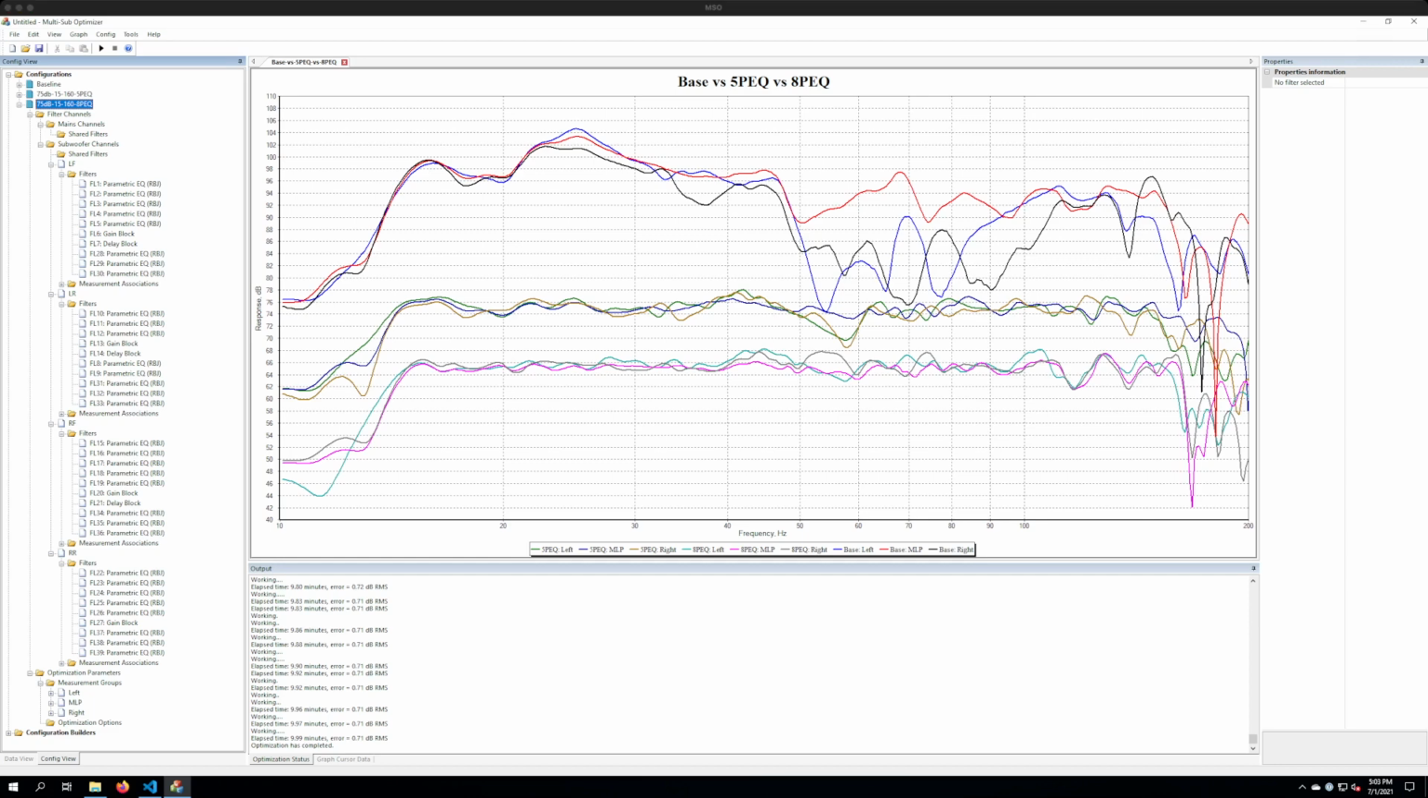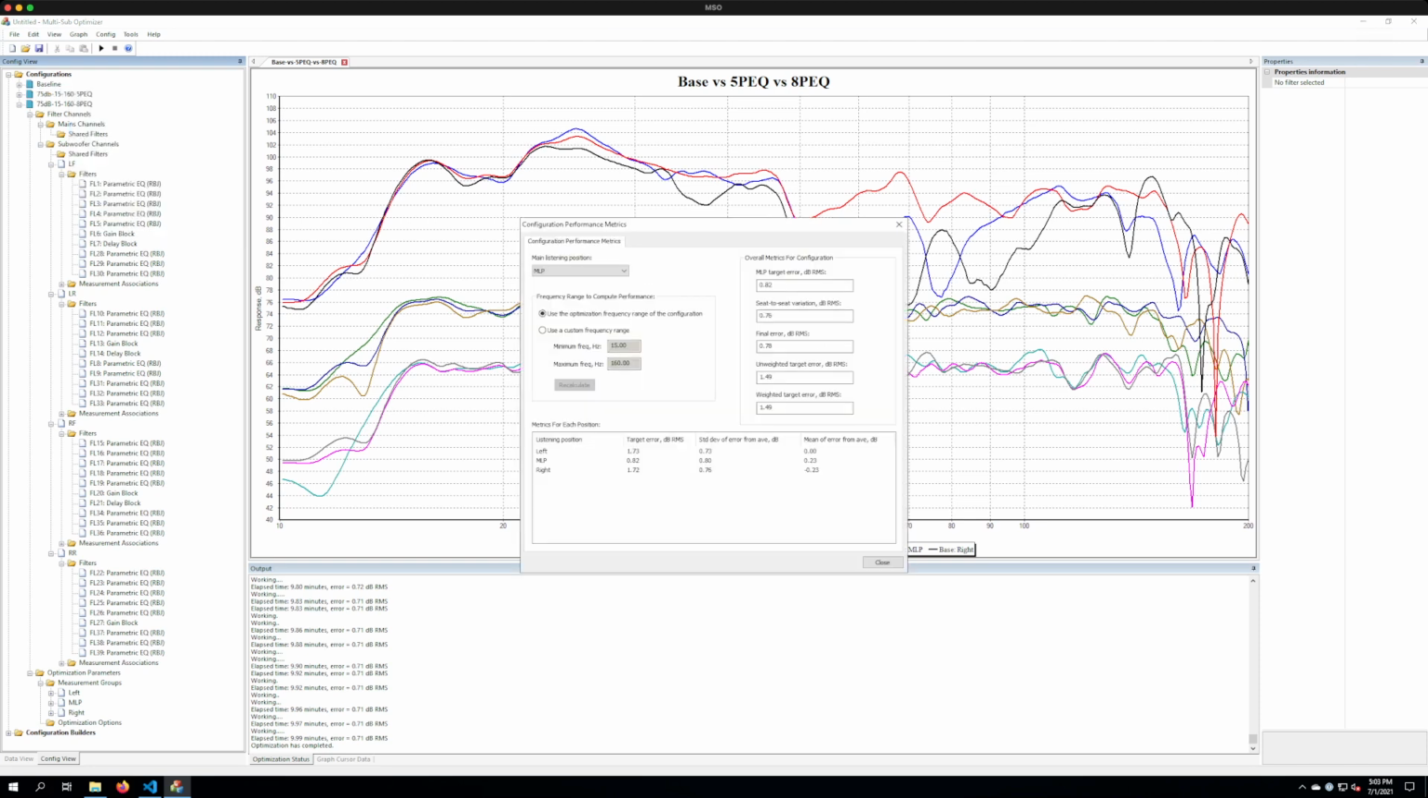Okay, let's jump into the performance metrics. Performance metrics give us some numbers that we can use to compare different configurations. If you right click on one of your configs on the left-hand side, I'm going to start with the 5 PEQ filter. The third option down is going to be performance metrics. Let's click on performance metrics, and it's going to pop up this little window for us. And this is our basis for comparison that we're going to use for all of our different configs.